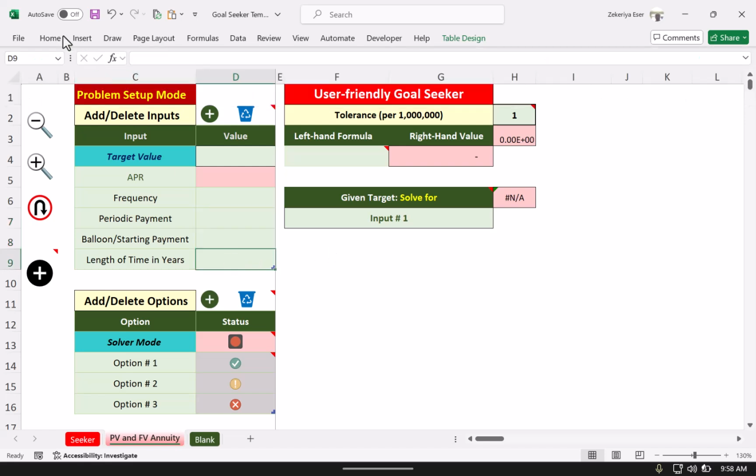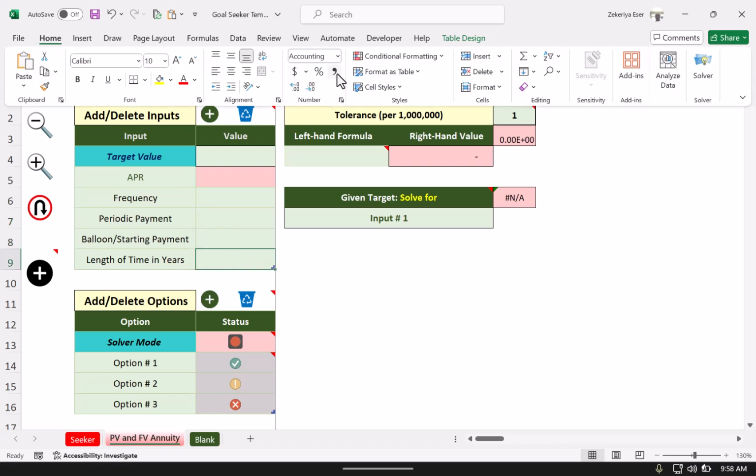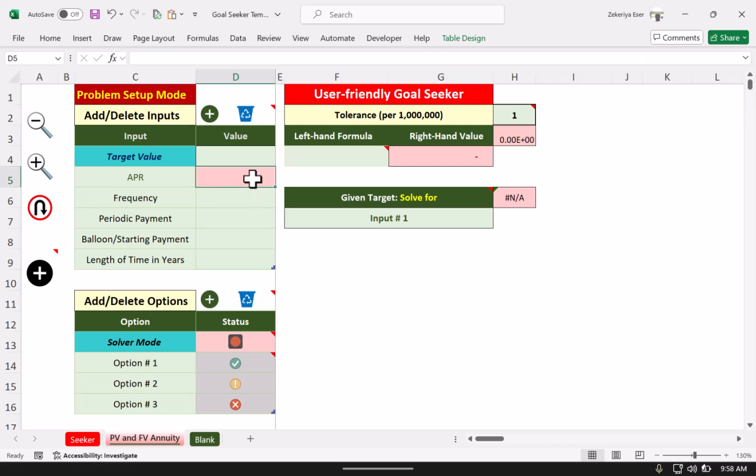and length of time in years, and death. So 5%, 12, $500, $10,000. Length of time in years, 7, something like that. There's also a target value here. We're going to use that only when we're trying to figure out one of the inputs, given we know what the results should be.